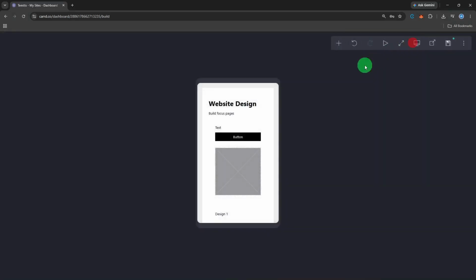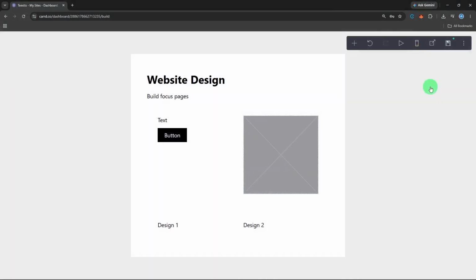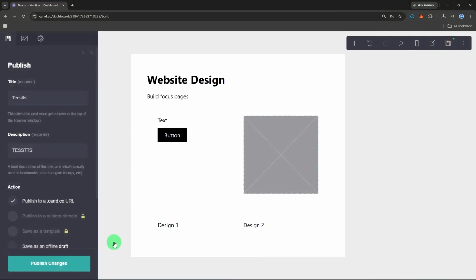Final pass. I'll click preview and scroll from the top to the bottom. Everything lines up, spacing matches, and mobile stacks cleanly. I'll close preview, click save, and hit publish. The page is live. 2 quick things while the container is still selected.